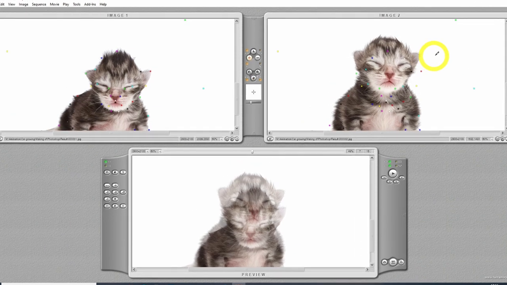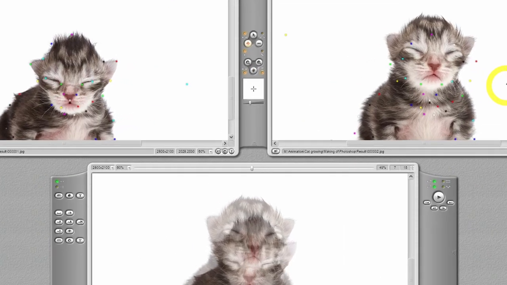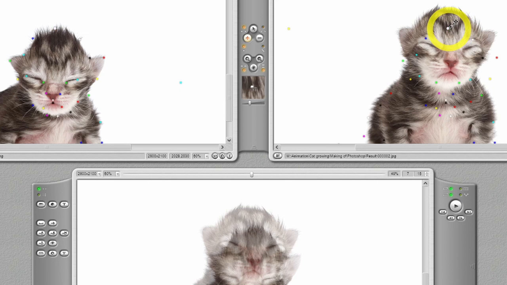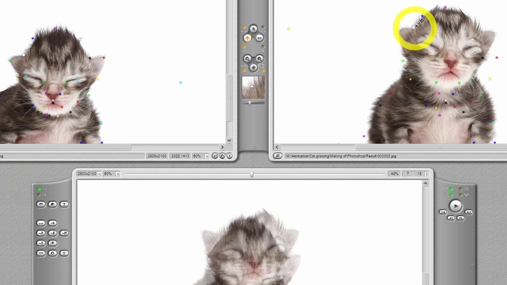Here is where you are going to have to be very careful. Move each dot on the second photo to the same relative position on the first photo. See how when you hover the pointer over a dot on one photo, the equivalent dot on the other photo flashes to indicate the connection between them.